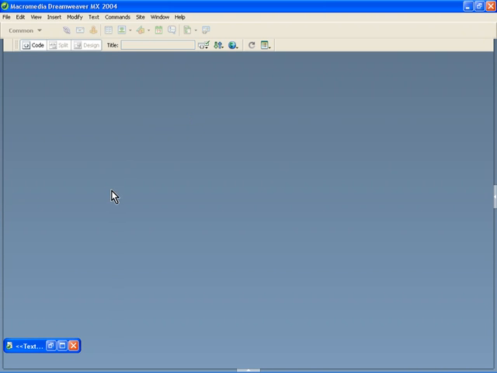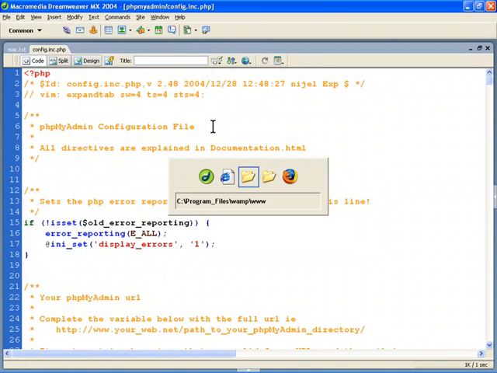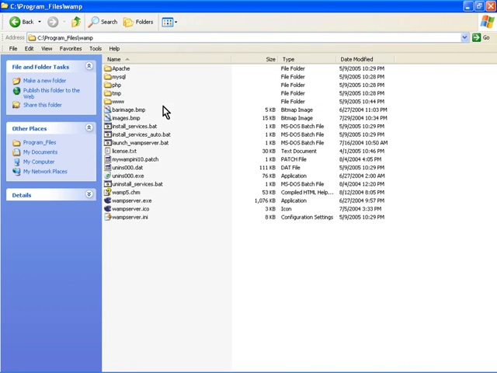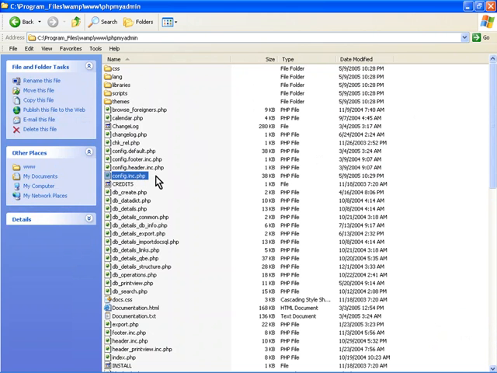So in Dreamweaver, we're going to open up a file called config.inc.php. And if we look in the folder structure, within the www folder, within our Wamp folder, or wherever your documents are going to be, find that phpMyAdmin folder, and then you're going to find that config file, and this is the file. On the Mac, you're going to find that within the phpMyAdmin folder because it's the same folder.